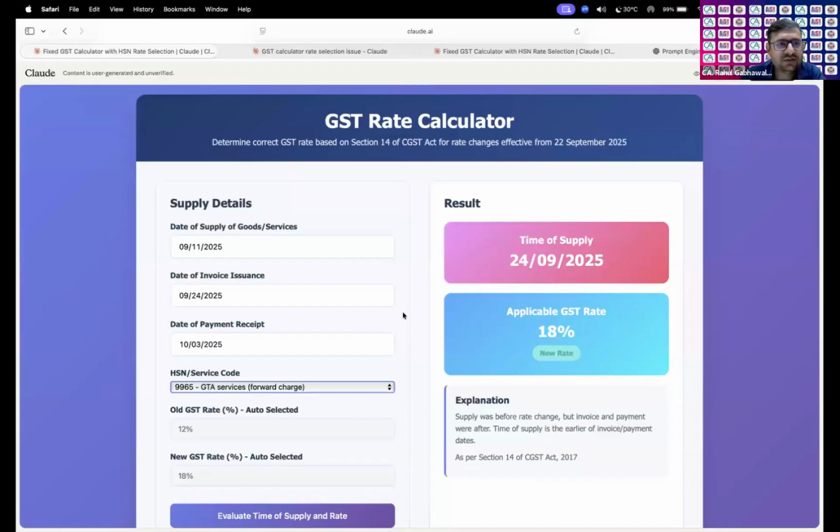Yes, if you have any question. Yes, sir. So GST rate calculator, Mayank sir, please tell me how you will be able to share this with your clients or with your team members or someone so that they'll not call Mayank bhai and ask, sir, what is the new rate now for this HSN?